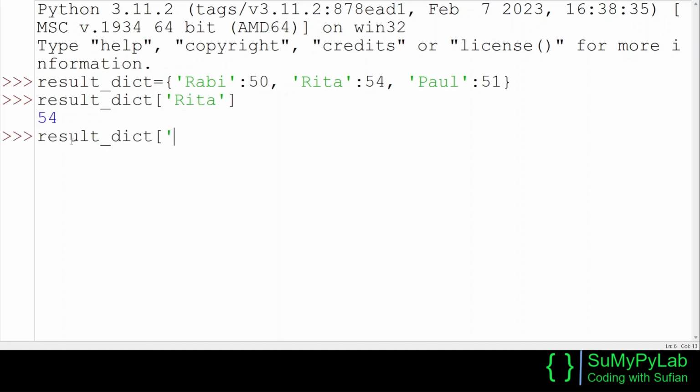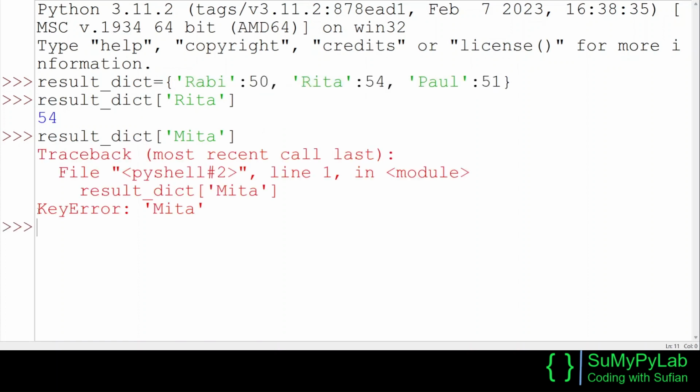What if the key doesn't exist? Let's check. No key named Mita exists in this dictionary. So, it throws a key error message.